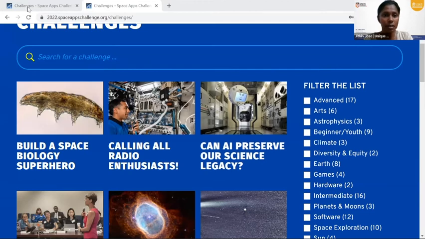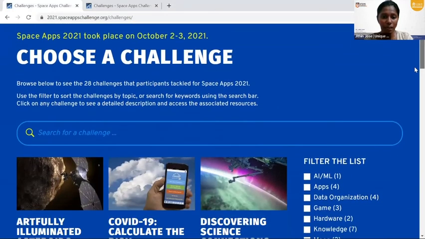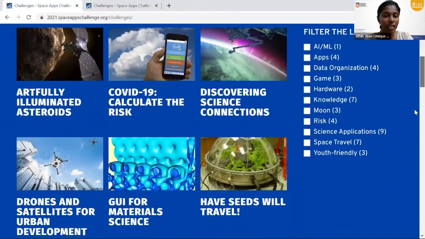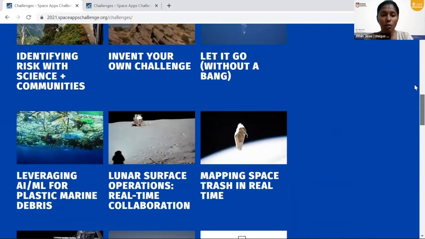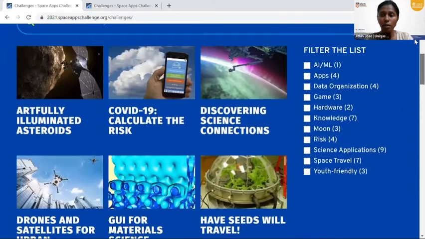I guess you can see my screen. This is the 2021 challenges page, and we had, as I said, 28 challenges. Out of these, you'll find something called COVID-19 calculate the risk.